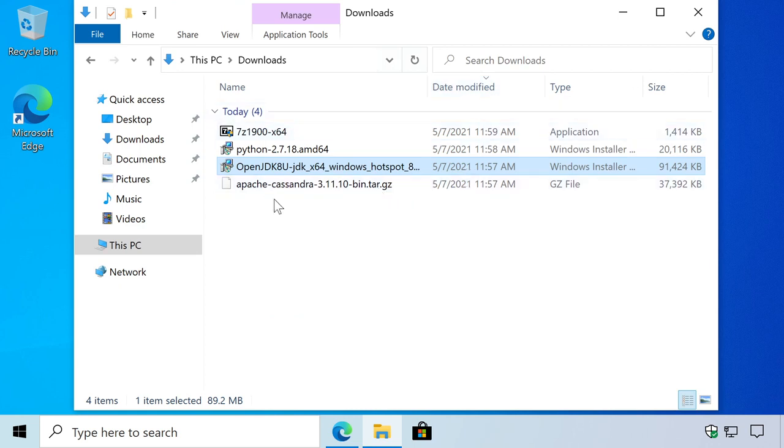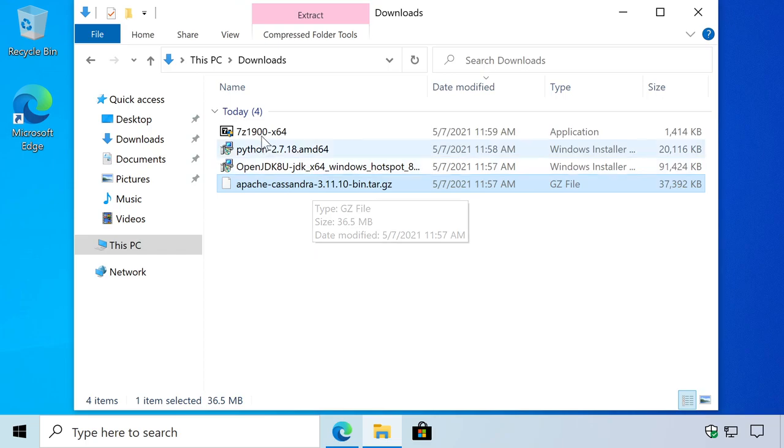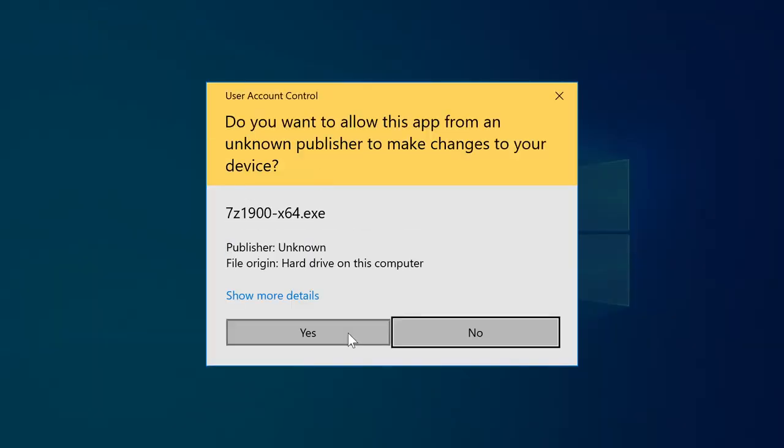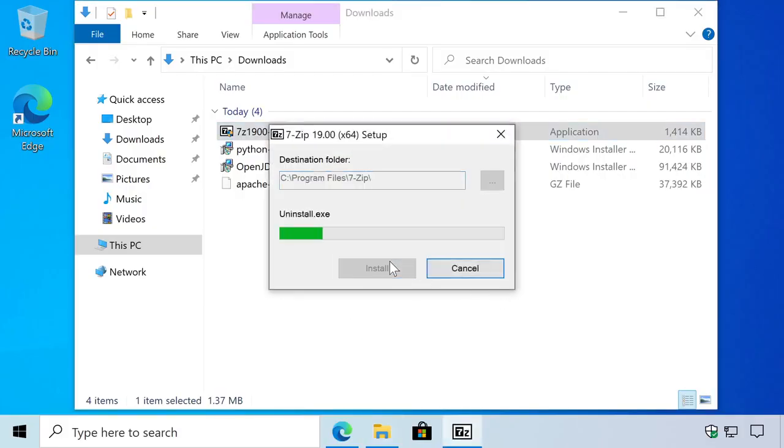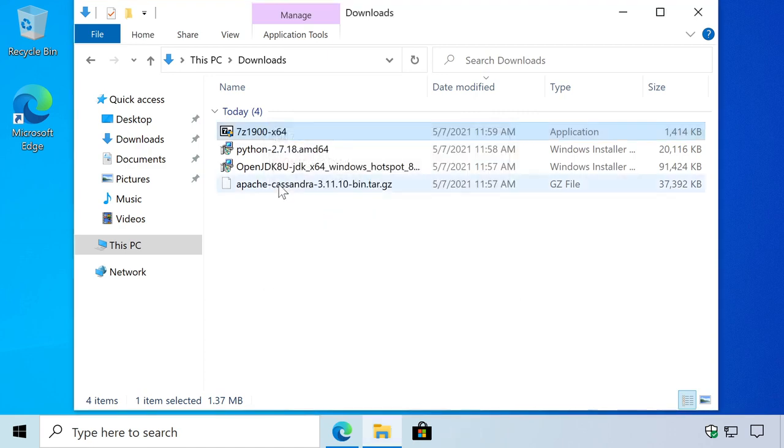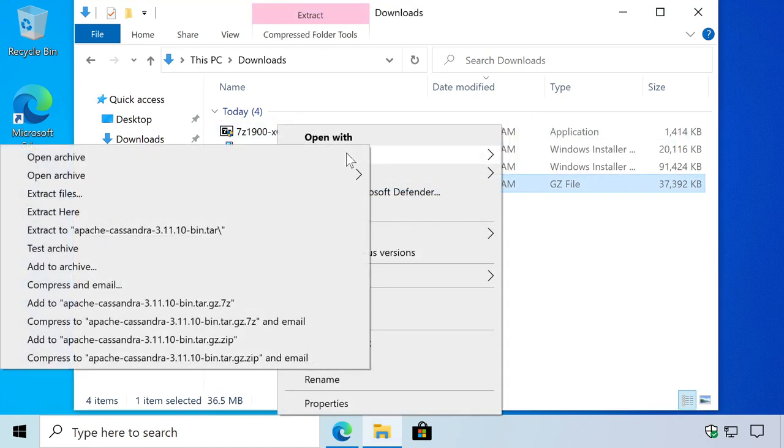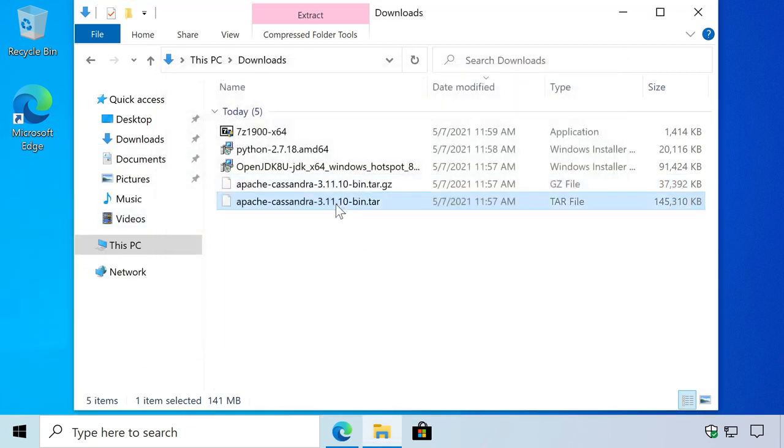Okay, so next is to extract Cassandra. So here it is. And again, we need some kind of tool to extract that. So I'm going to go ahead and install 7-zip really quickly. This installs very quickly. And then we can right click on our thing here and click 7-zip, the new thing. And I'm just going to click extract here. That'll extract just the tar file, which also needs to be extracted.